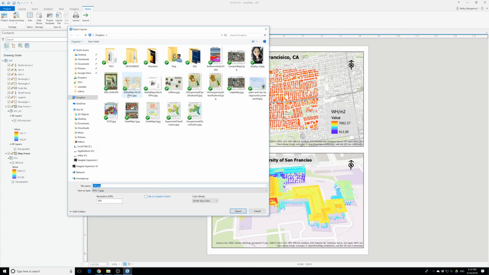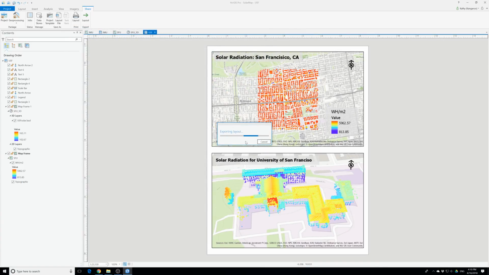Where is my San Francisco map? San Francisco map. Solar. Okay. There. Yes, replace it. Cool. And we have the title, and the title is a little transparent. It looks a lot nicer, and we have the legend and the scale bar. Okay.